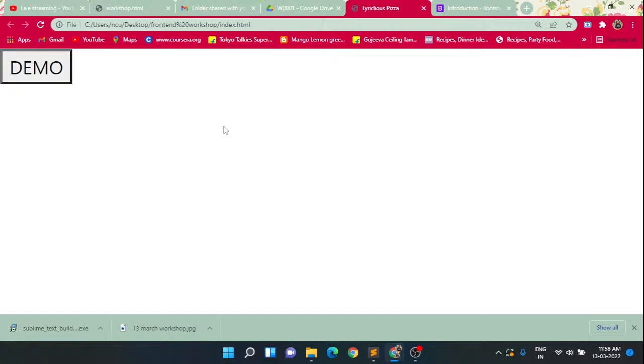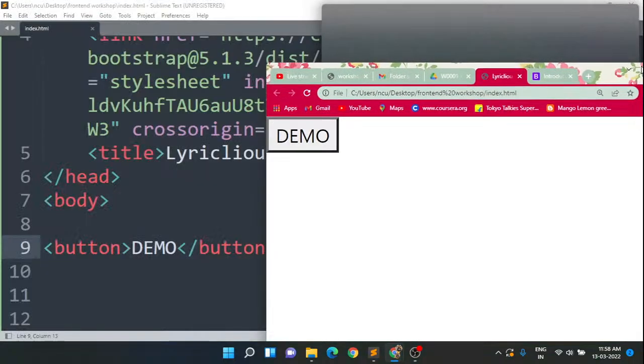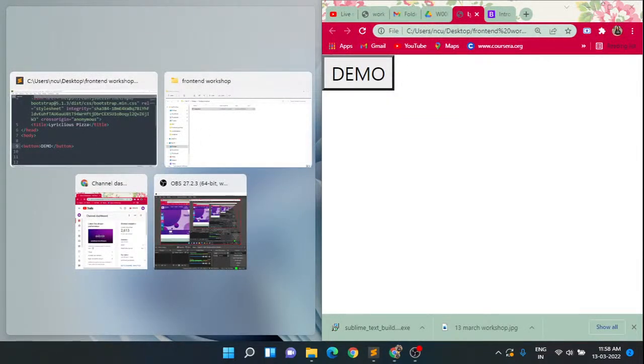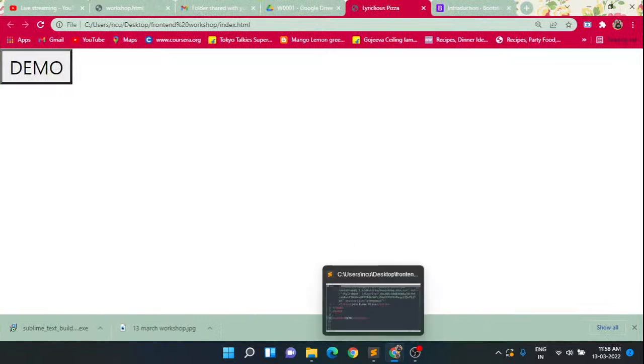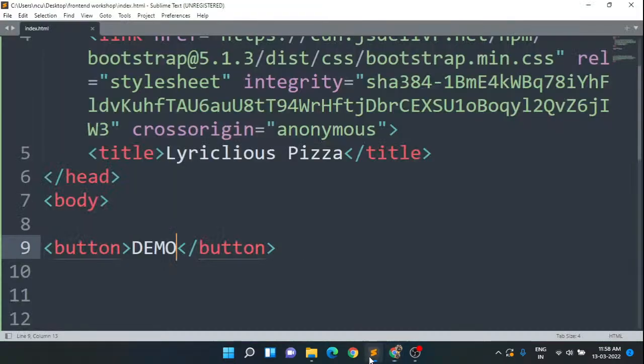Visible? Yeah. So now you can see this button is not looking good at all. So how, by writing just a few words, can we change the appearance of this page? Okay, so we will do this with the help of Bootstrap.